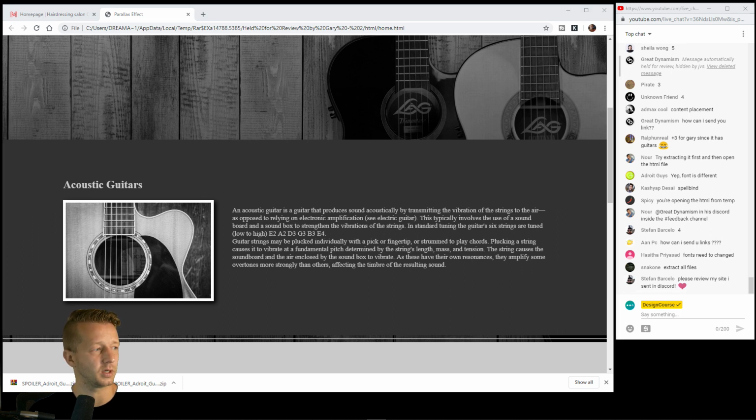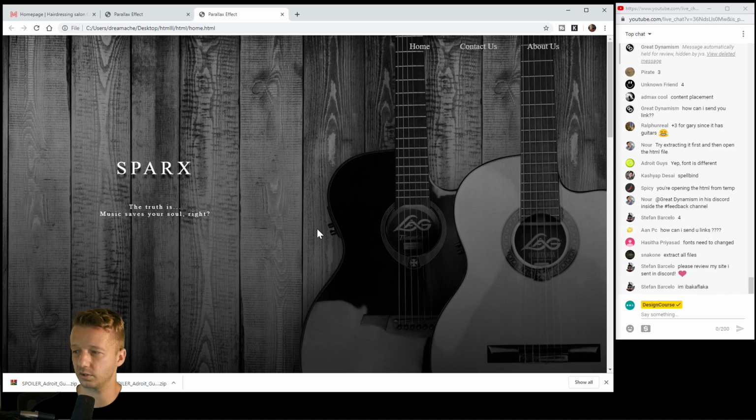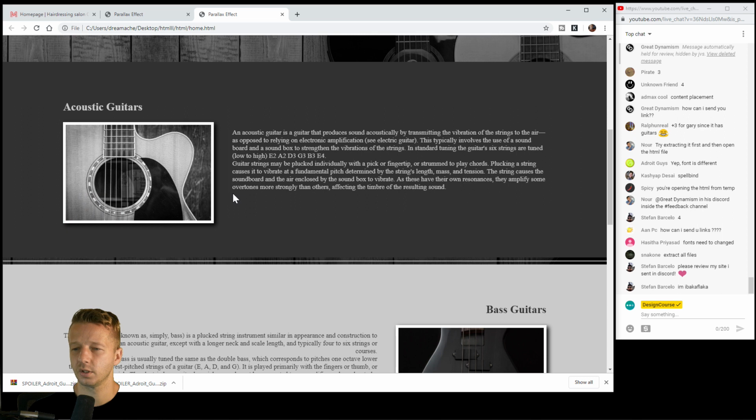Let me do that real quick. Well, I did extract them and this is still occurring. So the sparks right here, this should be much bigger in my opinion, make it quite a bit larger, not a ton larger, but still this is kind of hard to even read. So I would change that up.